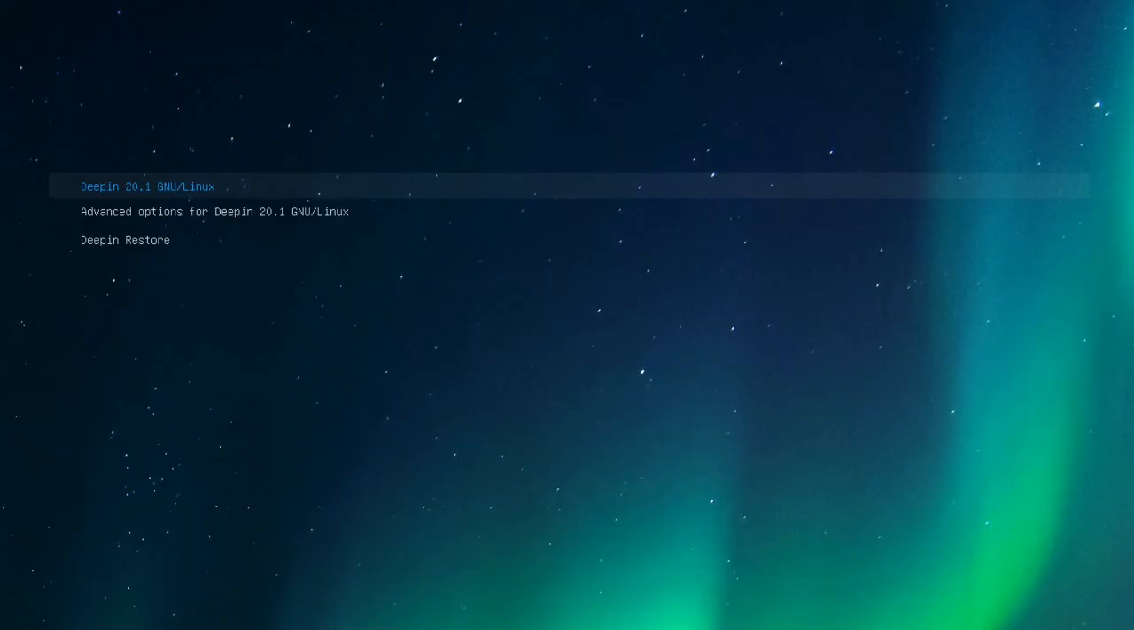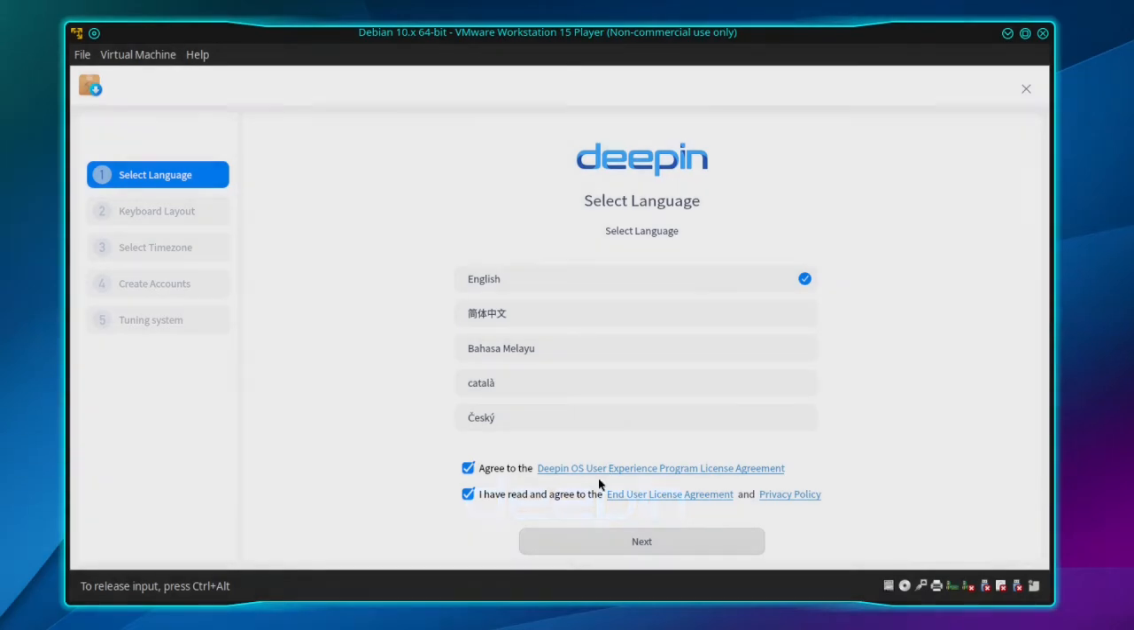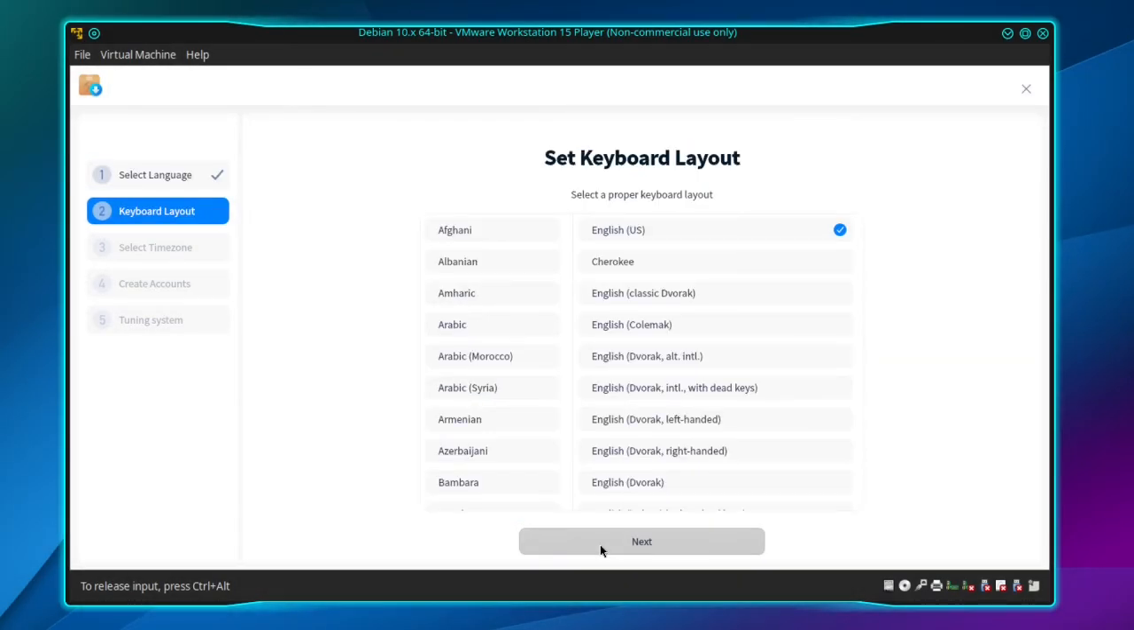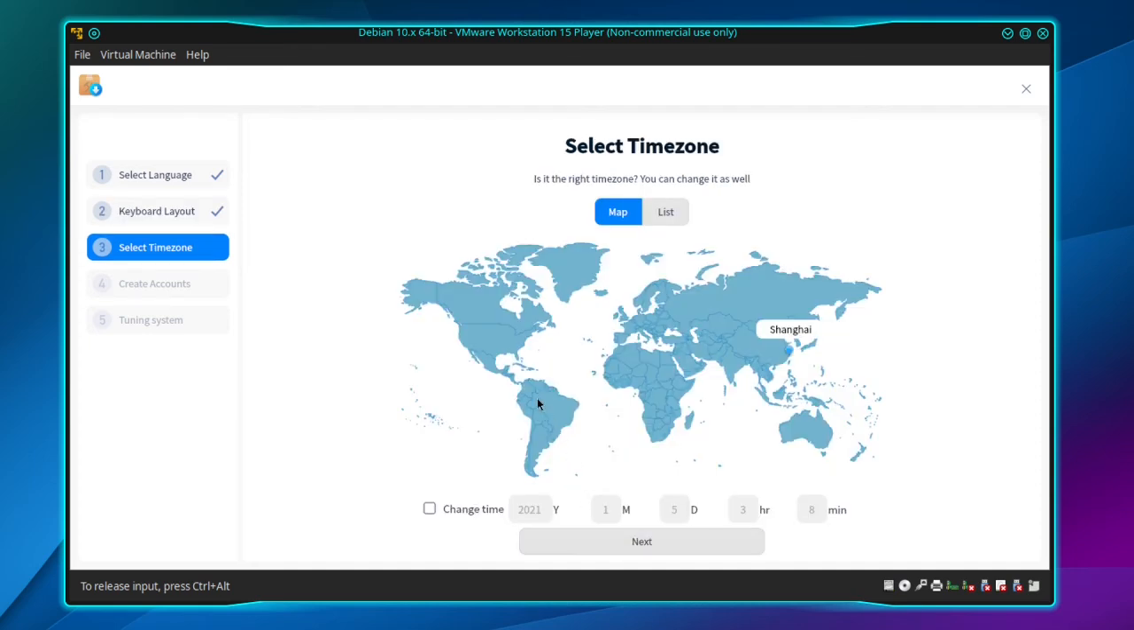Okay, you can click the top entry here. Click English, and then click Next. Click Next. Click your time zone and check Change Time if you need to, and then click Next.